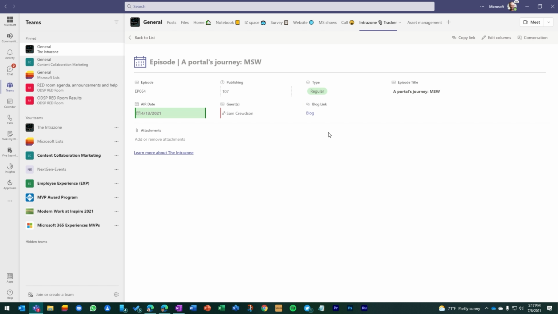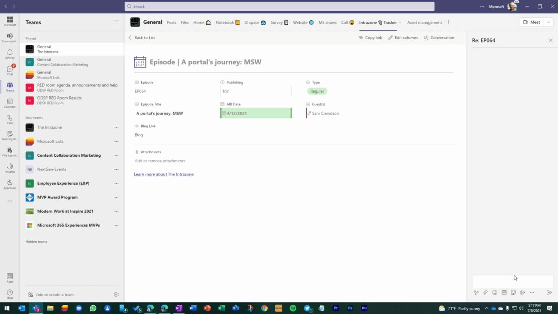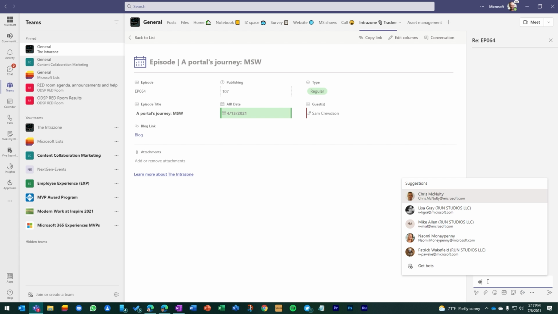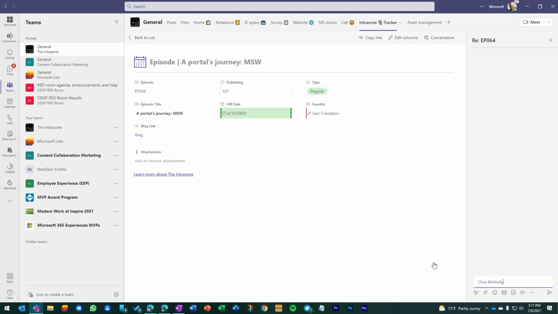The difference here is if I go and use the conversation mechanism, I can go in and @mention my friend Chris McNulty, and do that same thing. Does this look right? And in this instance, instead of getting an email, he's going to get a notification in Teams, and it will be associated to this particular Teams channel. So we're in the general channel of the Intrazone. And if I ask Chris this question, he'll get a notification that will take him right to the posts, this particular chat thread now, that's associated to this list item.